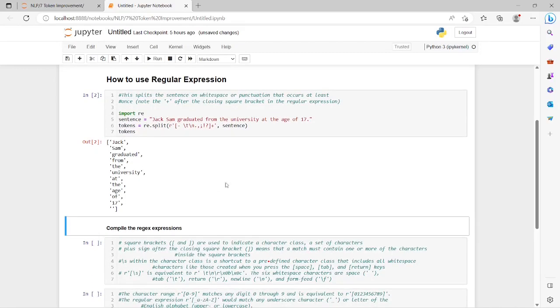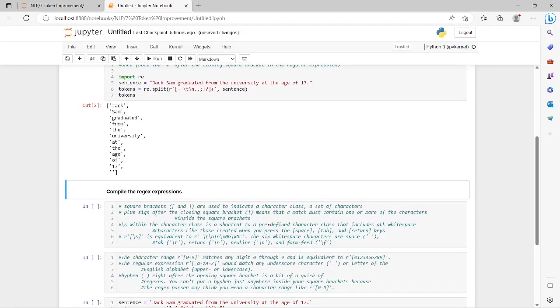Okay, now you can see that we have here a white space still that is included in the splitting of the sentence. Jack Sam graduated from the university at the age of 17. So what's going on in here? We actually have a lot of things that are included in the argument of the split function. So first, let's discuss the square brackets. Can you see it?